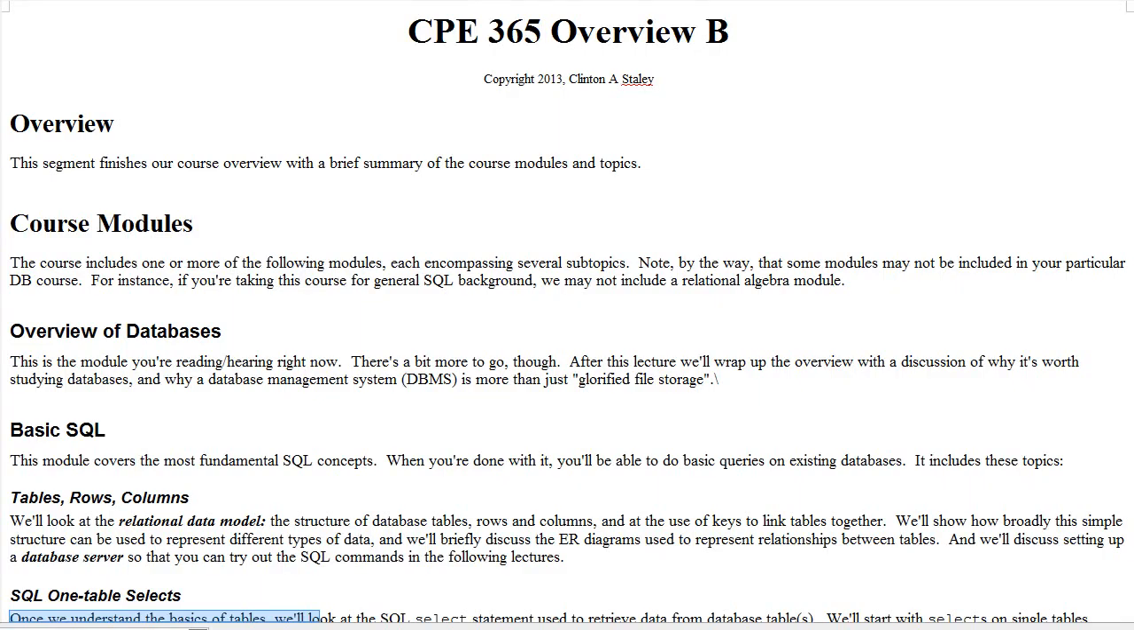This segment finishes our course overview with a brief summary of the course modules and topics. The course includes one or more of the following modules, each encompassing several subtopics. And note, by the way, that some modules may not be included in your particular database course. For instance, if you're taking this course for a general SQL background, we may not include a relational algebra module.